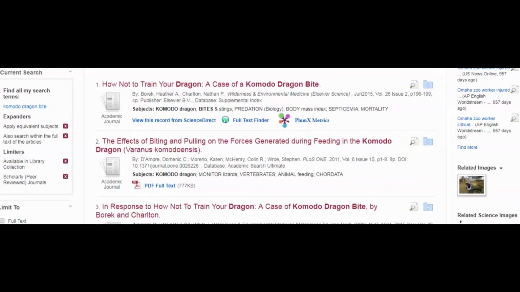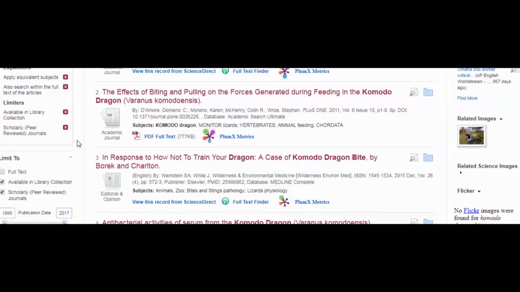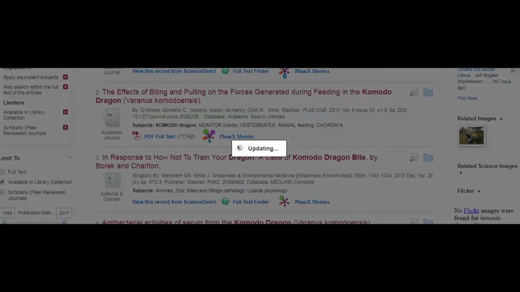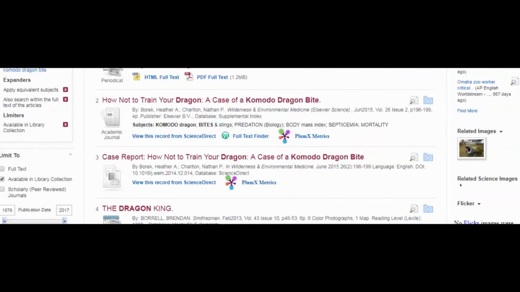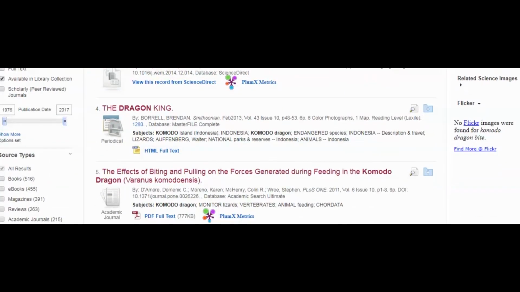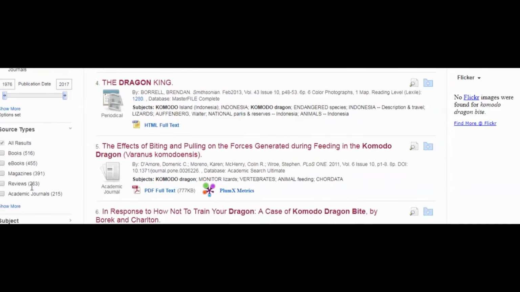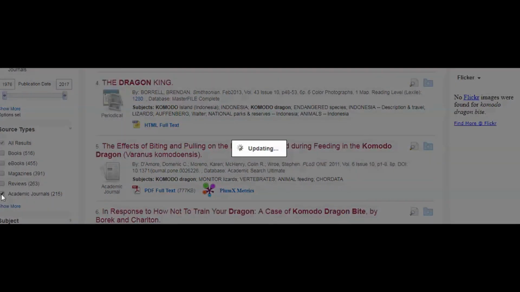So we're going to go back one step here and unclick this box. So what if your professors say they want academic resources or reputable resources, but they don't necessarily use the word peer-reviewed? Your other option is to check this academic journals box.